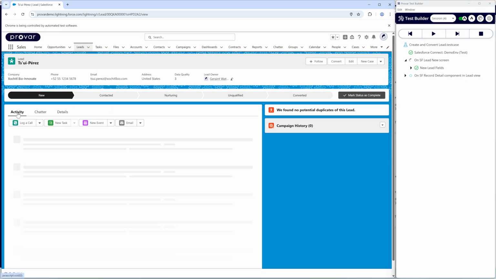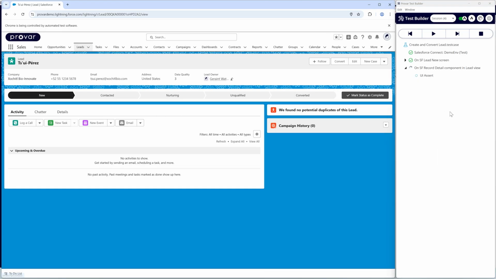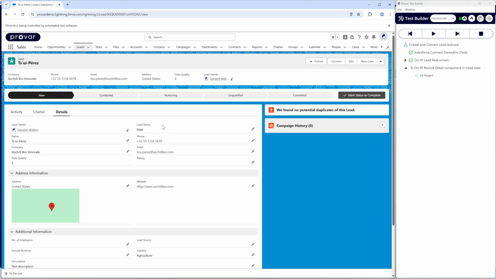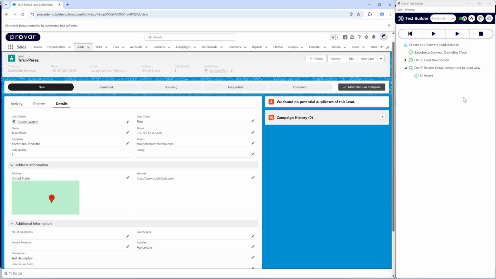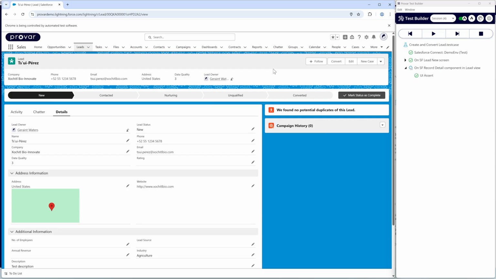I'll click over to the Activity tab because I want to show another point of navigation that Provar handles automatically, and that's the component and subtab navigation. So we'll see it change to the Details tab for us automatically before validating that data quality field. Another way that Provar is eliminating explicit steps in your test case and making testing a lot more intuitive inside of Salesforce.